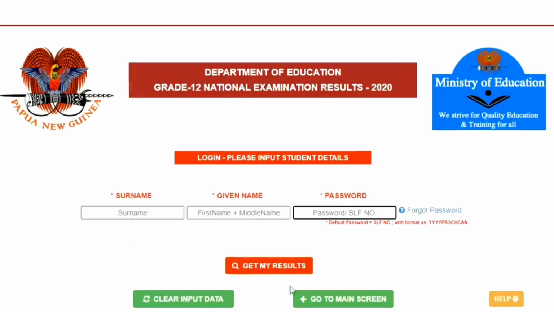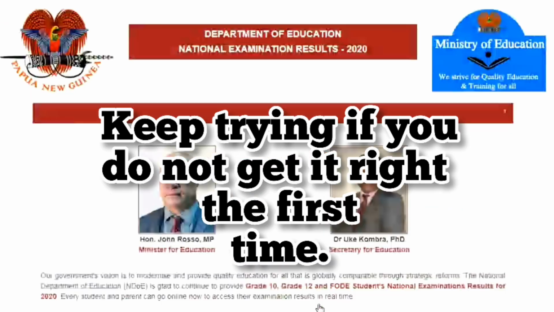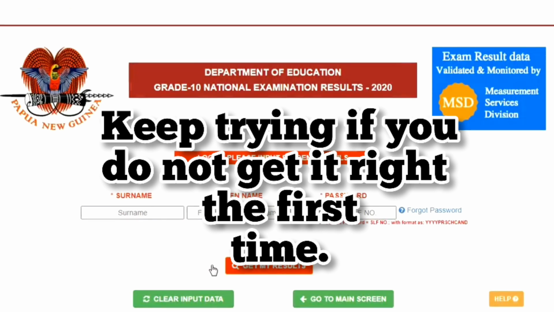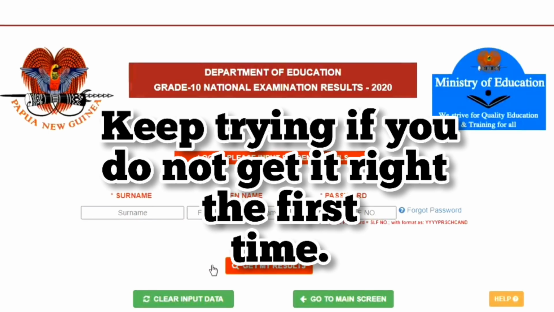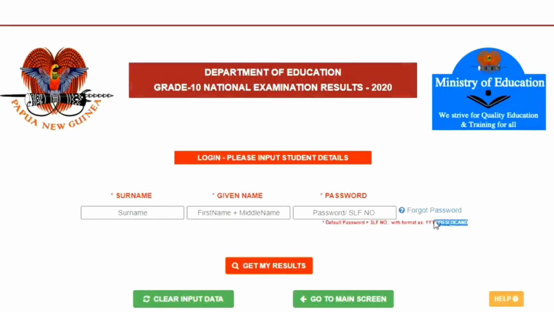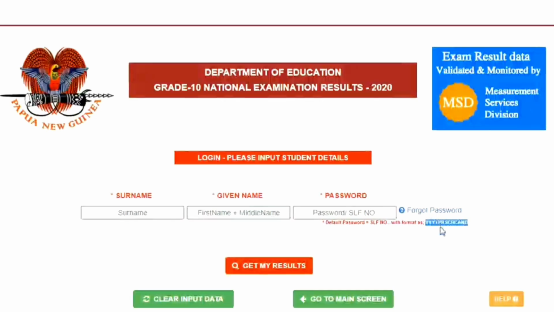Right. In a case where you have difficulty, try your name and probably interchange your surname and given name. If you have 3 names, that's where most of the students normally have problems. Make sure that you get all the combinations right.